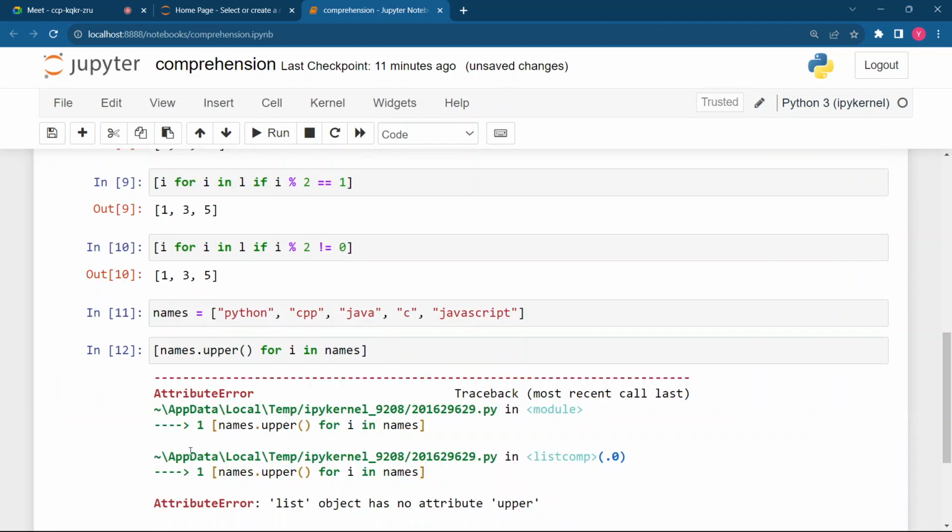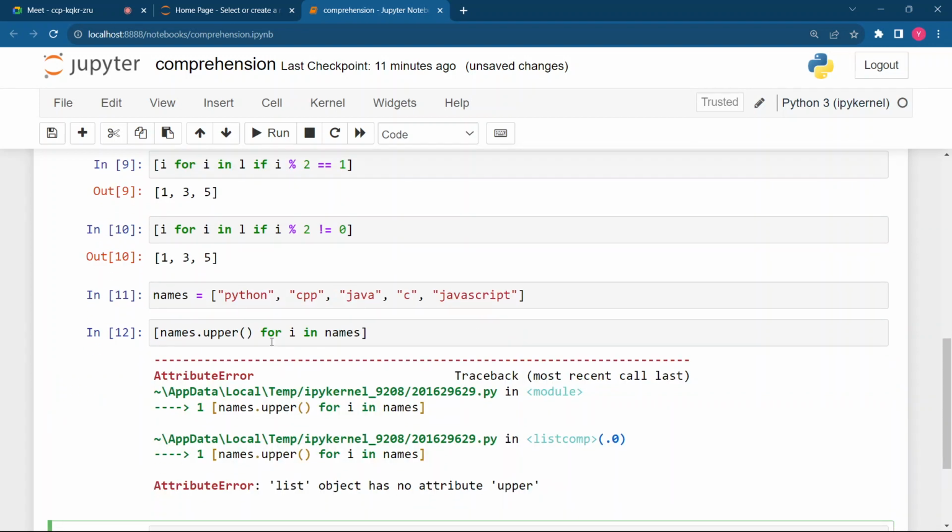Yes, sorry, one mistake I made here. What is the mistake? Okay, can anyone let me know a very simple error I have made? A very simple mistake. Anyone can let me know what that mistake is? I hope you have identified the mistake. What is the mistake? i dot upper.